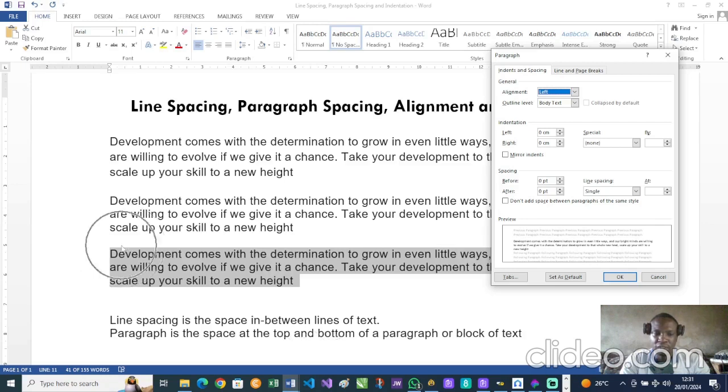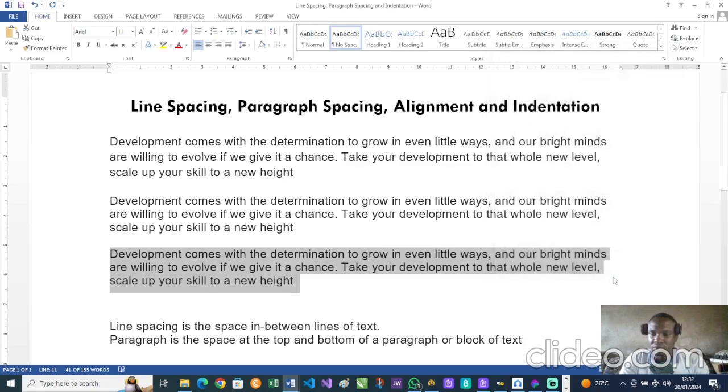So before the paragraph is referring to the space that is on top of that selected paragraph, while after the paragraph is referred to the space that is after the paragraph. So let's do a little adjustment. Let's say we add after to 6 points, which mostly is on default on some computers, and let's go 6 points.